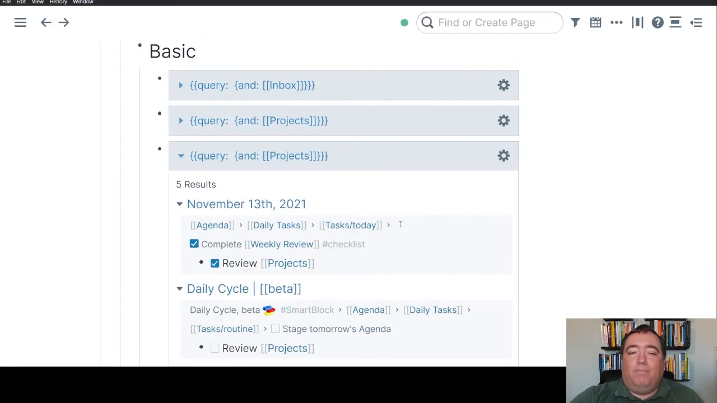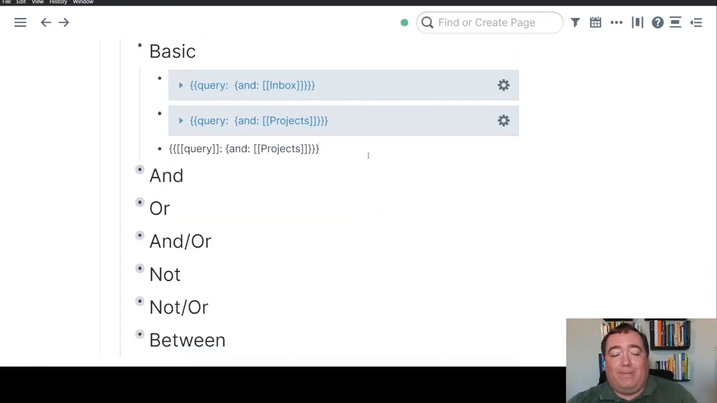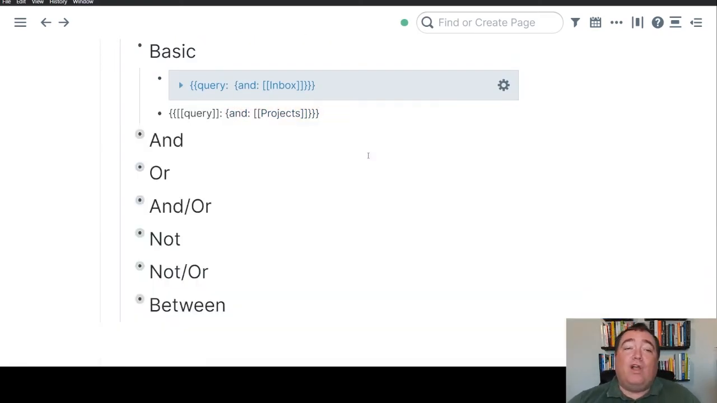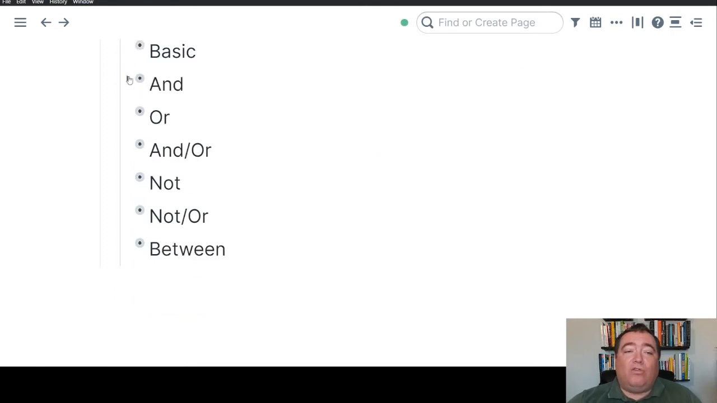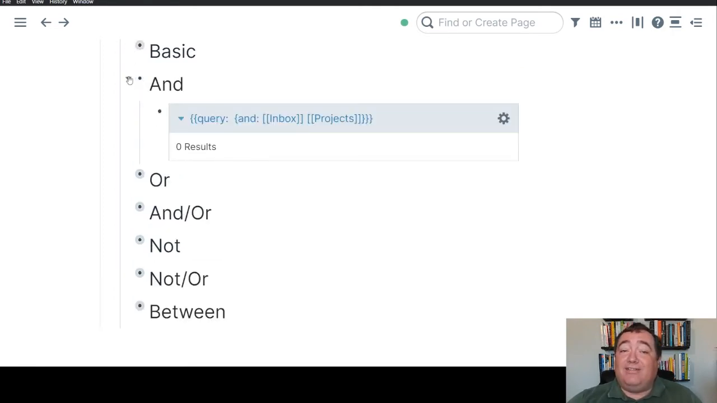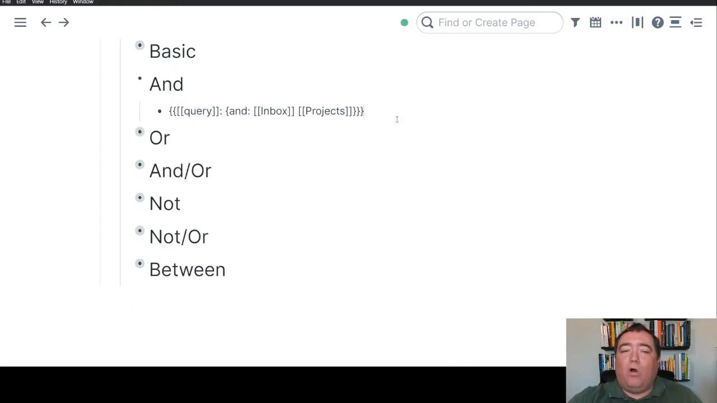Okay, and there you go. That's the basic query format. Now, moving on from basic, we can also query two things together. In this case, inbox and projects doesn't have anything showing up where it's both of them, but you'll notice that the format, all that has to happen is that you put two references after the and. So this is looking for things that have both inbox and projects referenced.